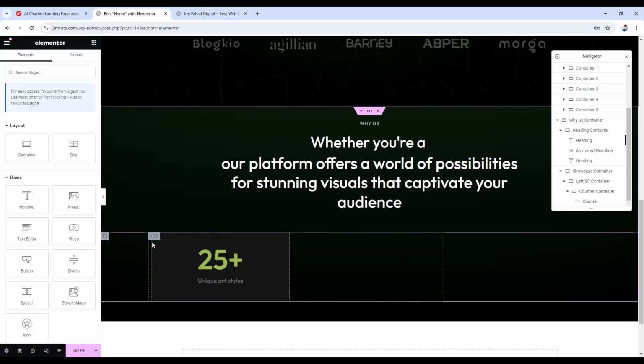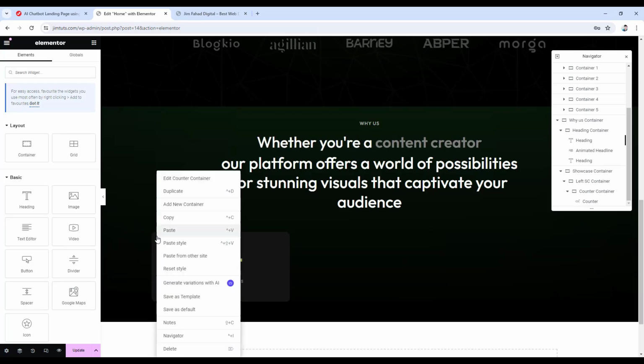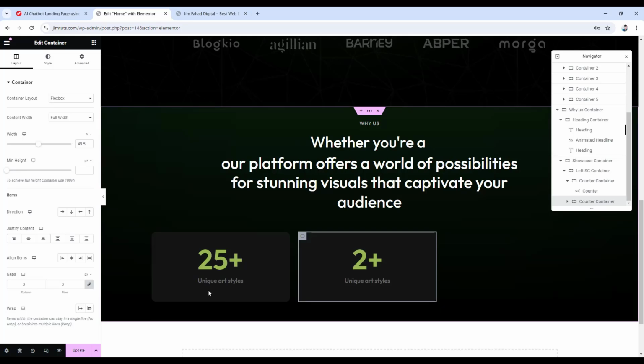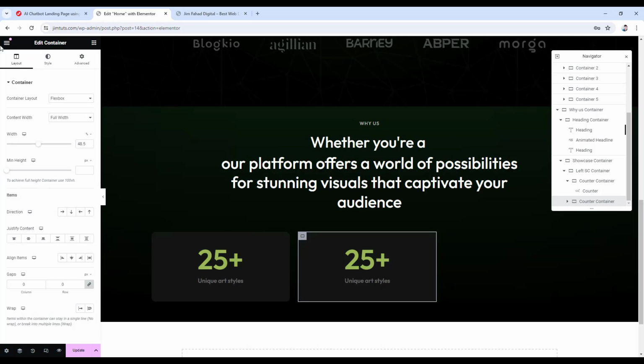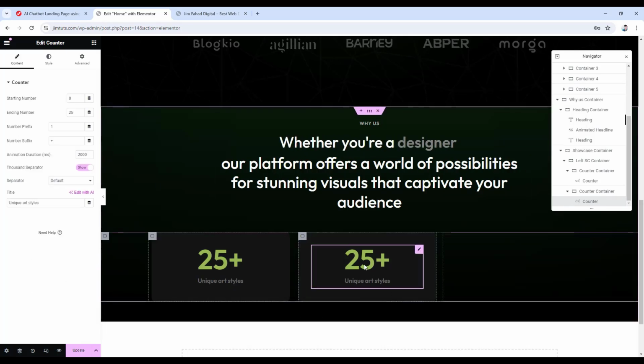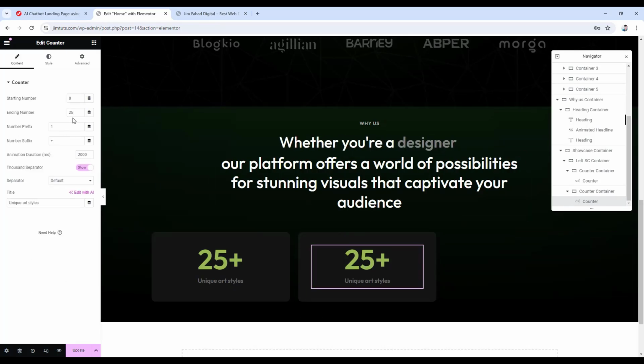And then if you right click over this container over here, then click on duplicate, the same thing will happen. So instead of copying and pasting it, you could just duplicate a section as you like to save your time. Now for this one, let's just change its contents a little bit. So click on this counter widget and let's put some dummy text here.